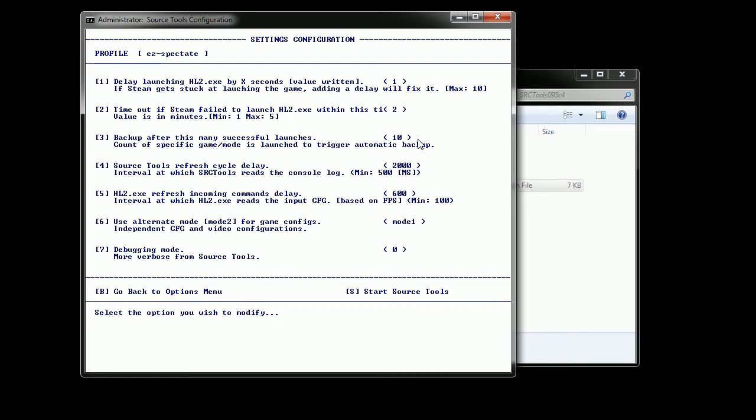Fifth option is for how often Team Fortress 2 will read the input commands from a CFG file that Source Tools writes. By the way, for option 4 and 5, if you increase one, you should increase the other. The same thing if you decrease. So if you decrease how fast Team Fortress 2 checks the CFG file, meaning it checks it very fast, then you want also Source Tools to refresh more often. It's complicated as to why, but it's important.